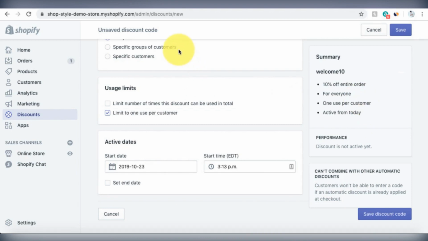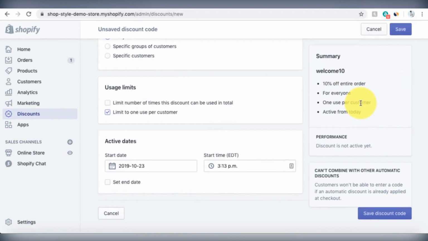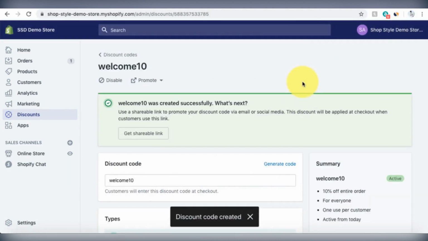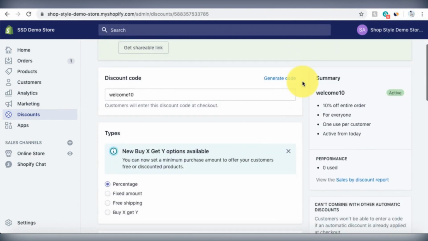And every time you mark off these different sections of creating the discount, you're going to see a discount summary of what it's called, what the value is, whether or not it is for everyone, if it has a usage limit, and when it has been activated or when it's set to be activated as well. Then we can either save the discount code at the bottom, or save it at the top right. And that has been saved.